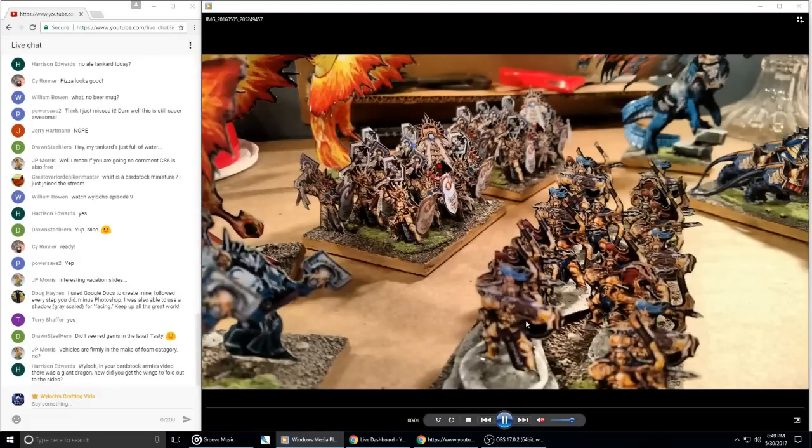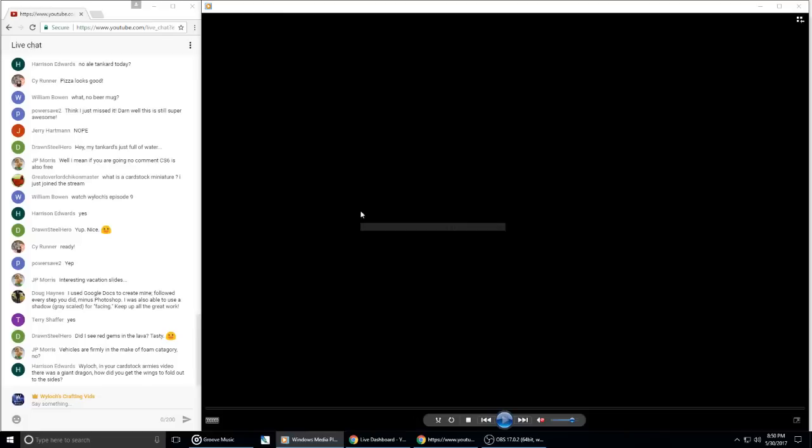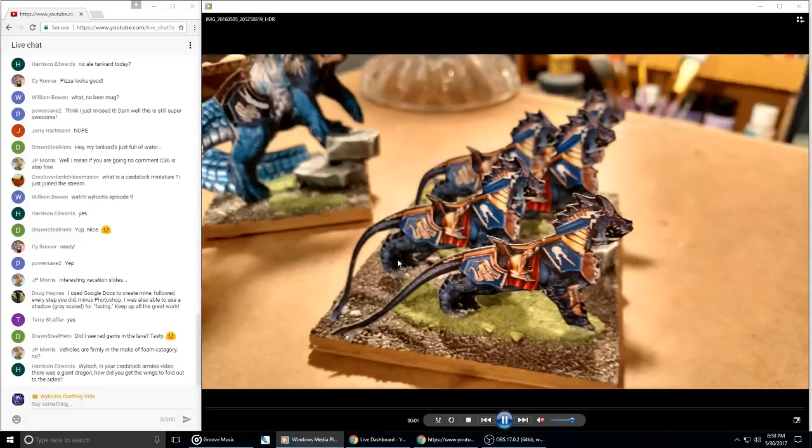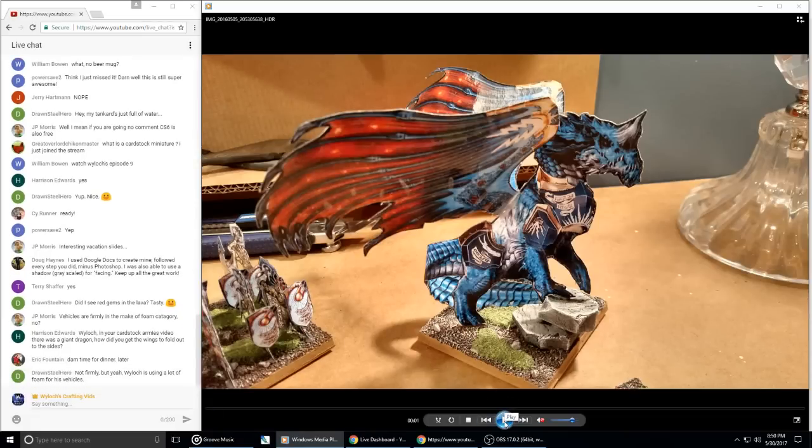Yep, here's a horde of crossbowmen. Here's some paladins up close. Again, here I took their shields and I hot glued them on perpendicularly. So again, 3D elements. Cardstock armies, there's a giant dragon. Okay, so here's the giant dragon I think you're asking about.